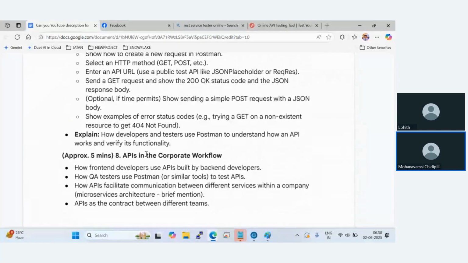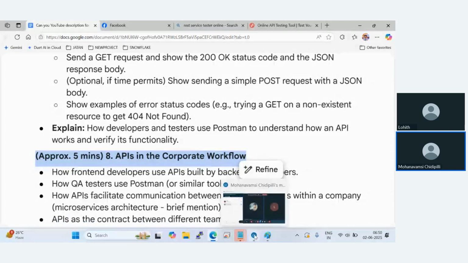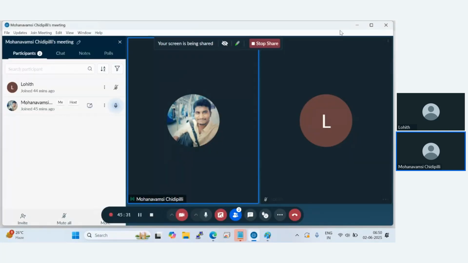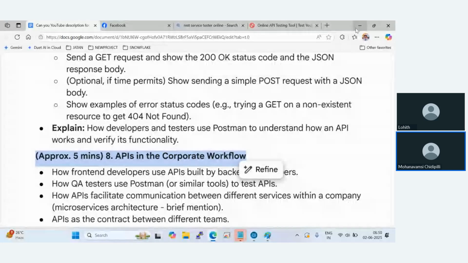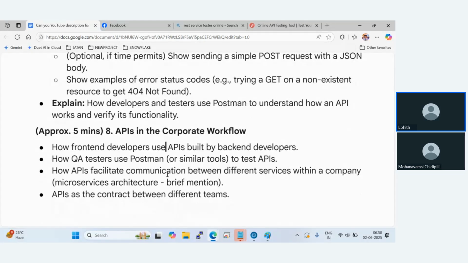Okay, now APIs in the corporate workflow. Okay, Lohit, until then, do you have any questions? No, sir. Nothing. Yes, listening to all this for the first time. Oh, great. I only heard about HTTP requests actually.